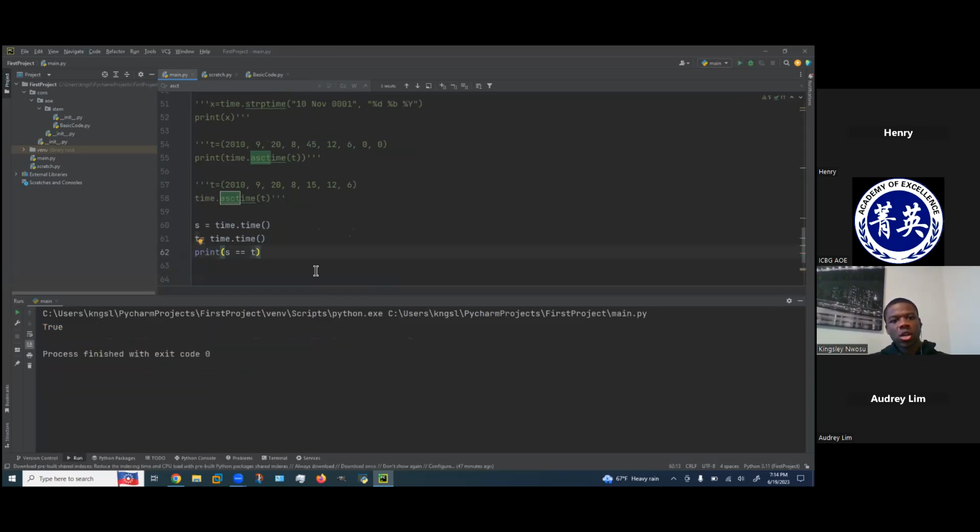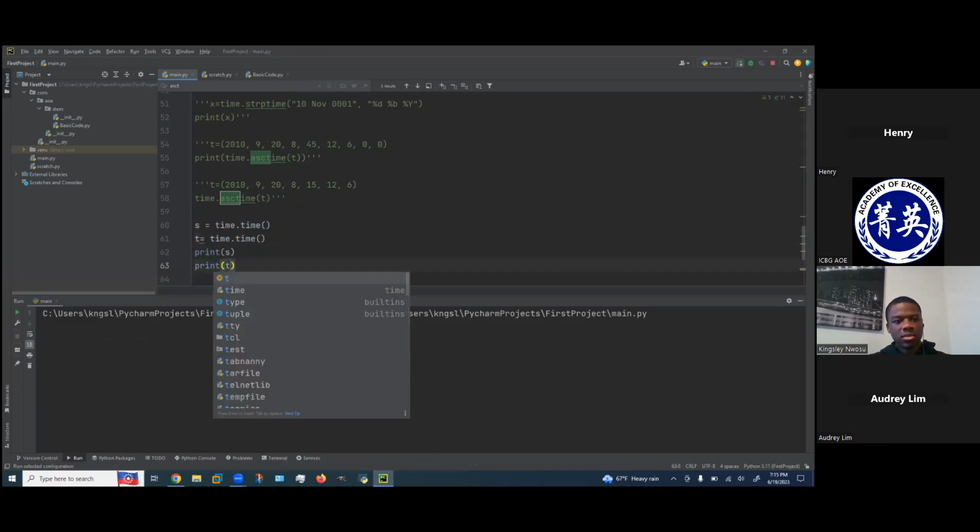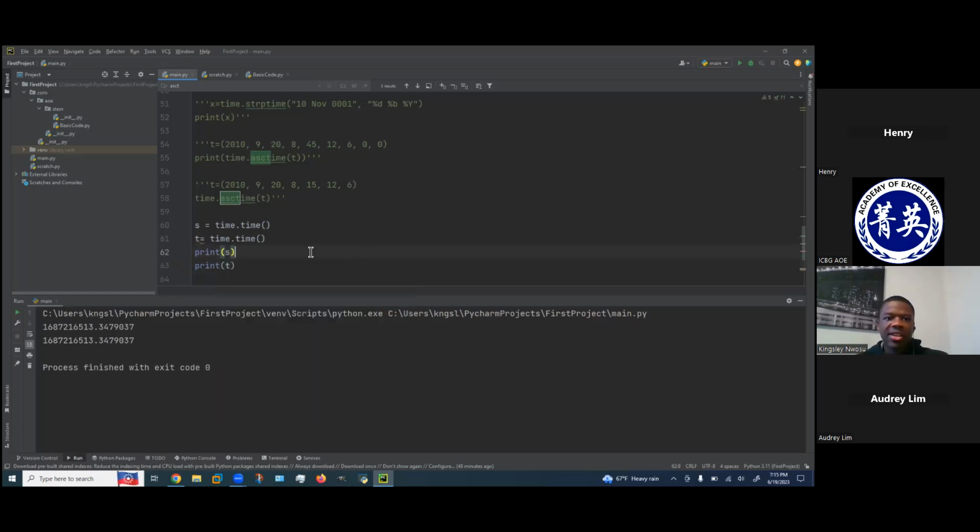Oh, they're actually what? Oh, that's weird. I guess they're true. I guess they are equal to each other. Wait, hold on. Let me print S and T. Huh. I guess they are equal to each other. You know what? I think I can figure out how to make them not equal though.